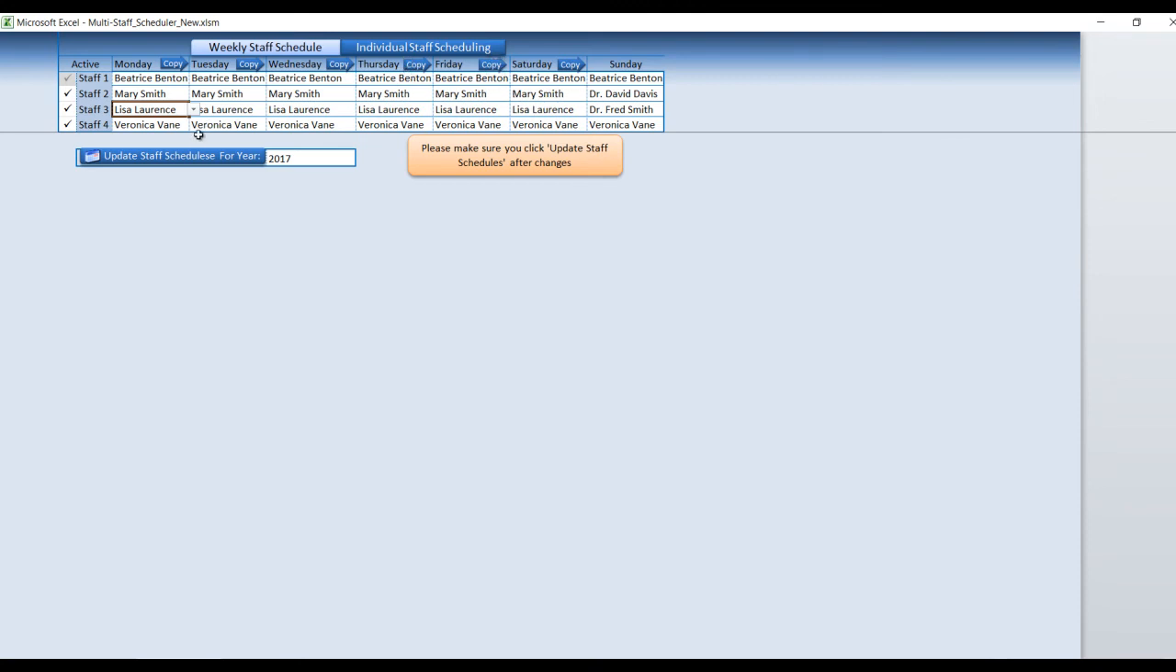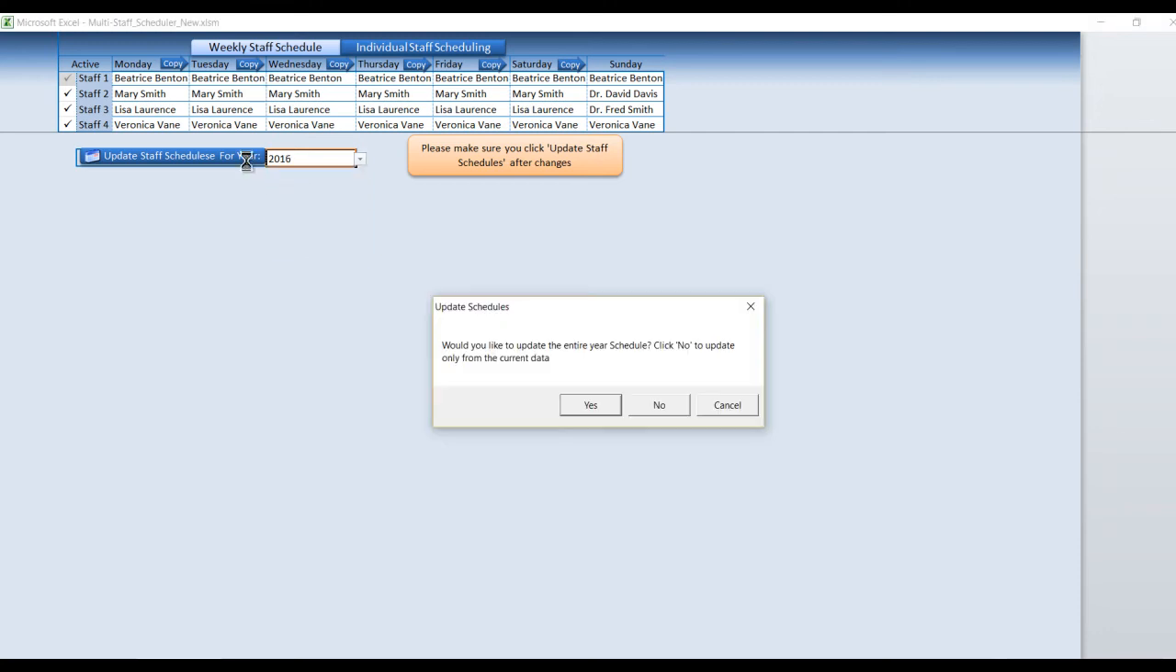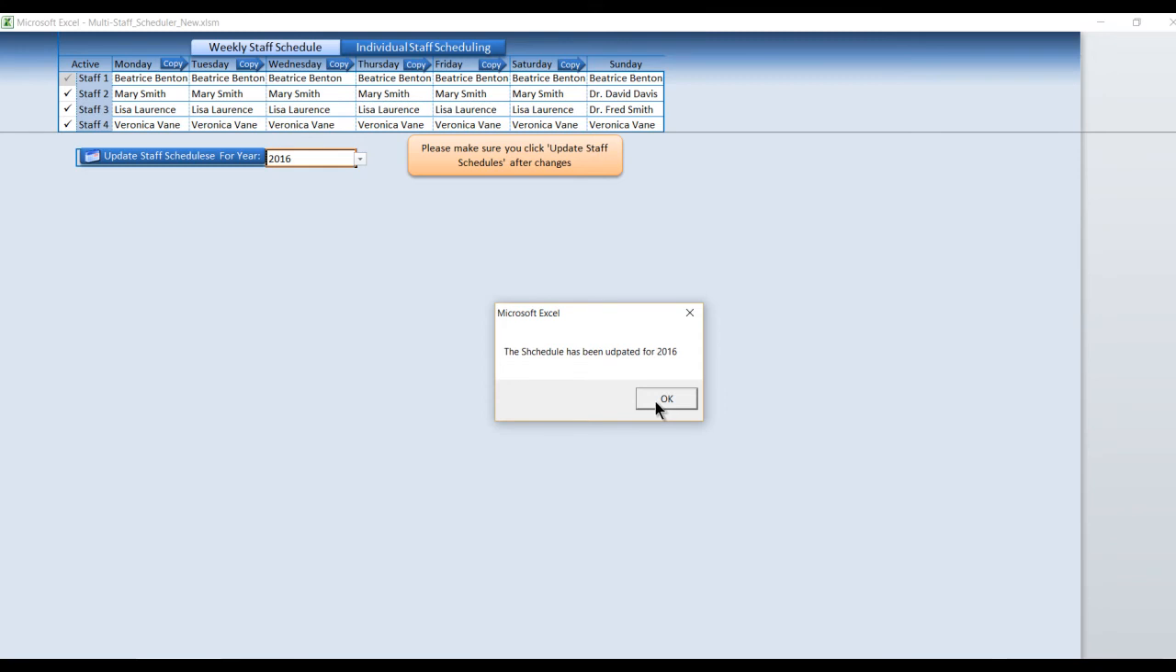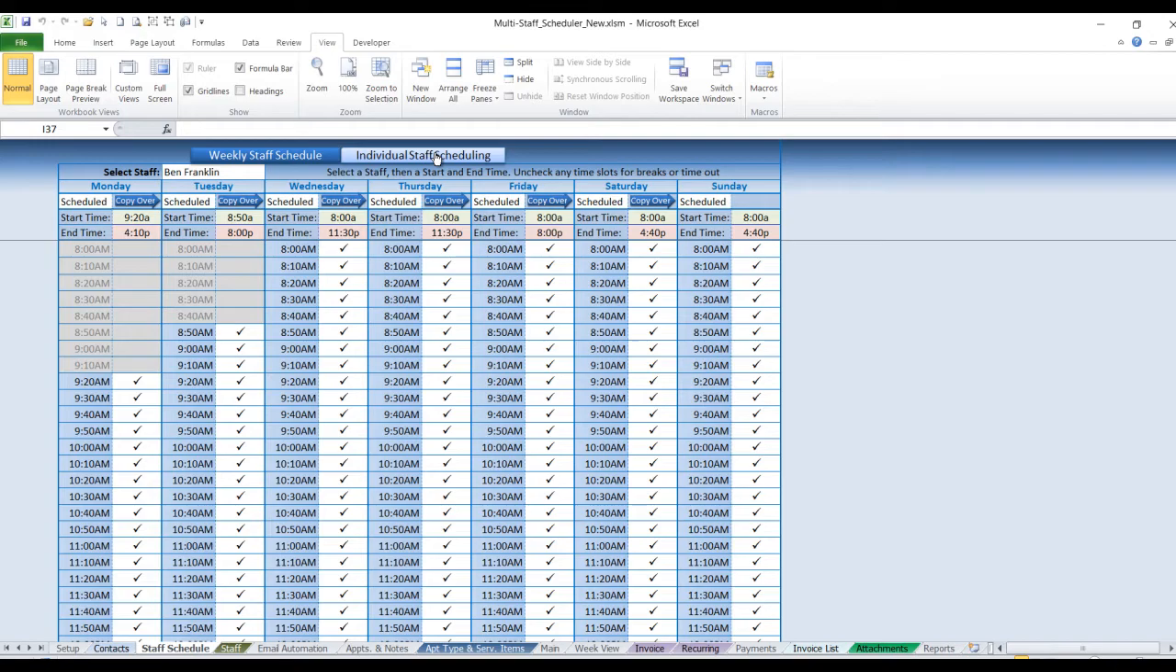And the other part is once you do that, you want to update your staff schedule, and you can just do that. You can select which year you want it updated for, if we're currently on 16. And it'll ask us, do you want to set it up for the entire year? In other words, replace everything, or just from the current date? So if we only want it from the current date, we'll just click no, and that'll update the staff from the current date on.